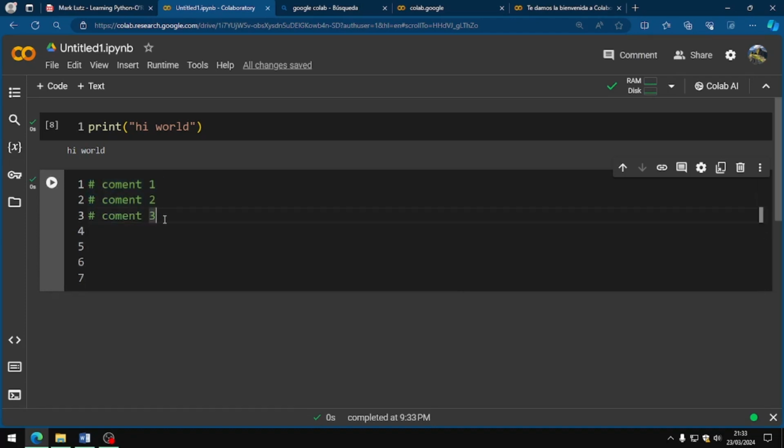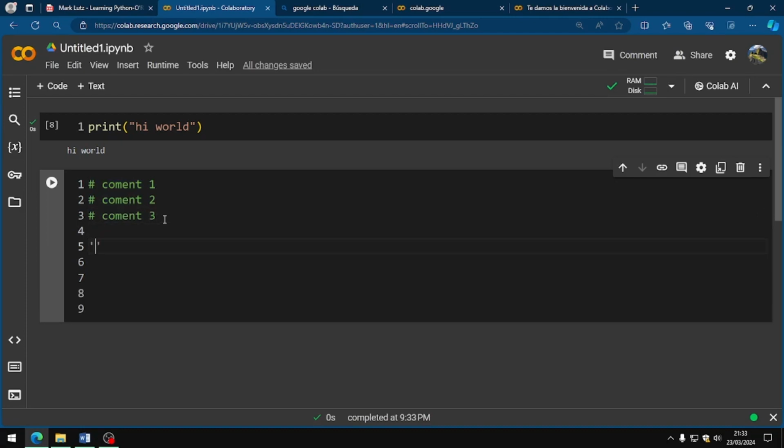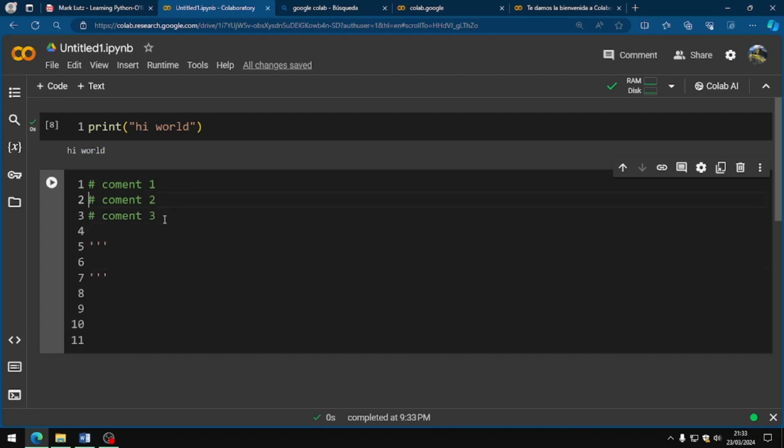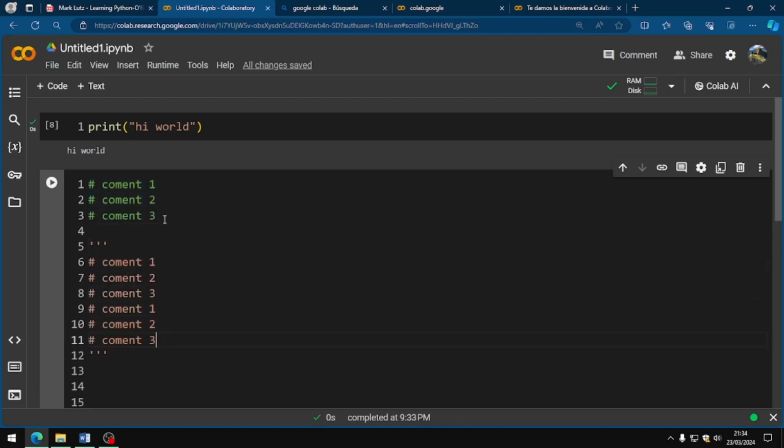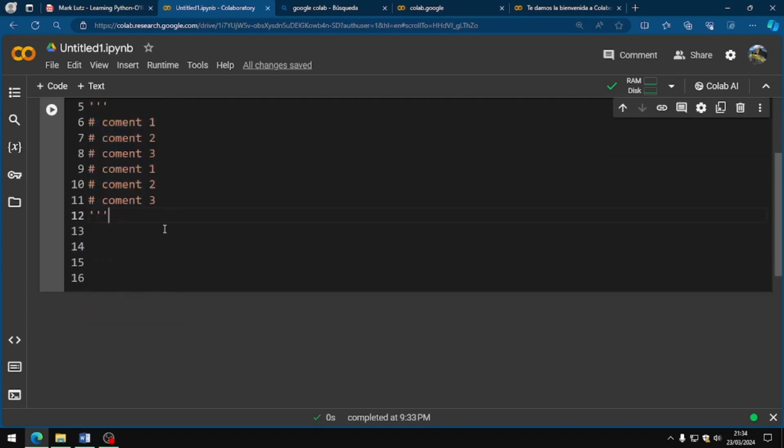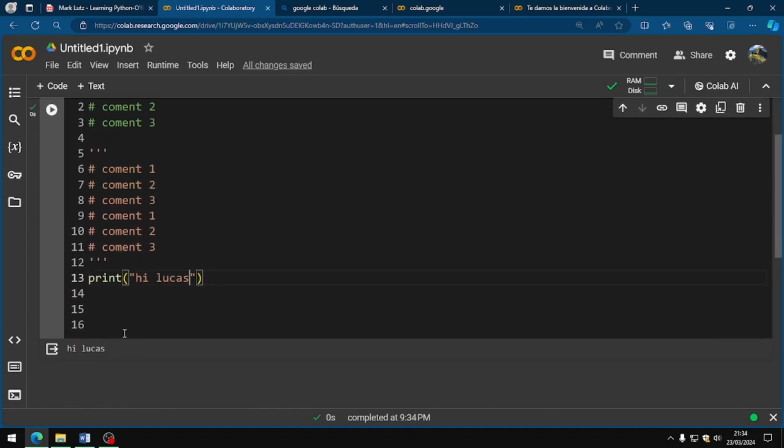If we want to write several lines of code, it can also be done with 3 simple quotes. A couple of comments. In this case, we write Hi Lucas. We execute and simply execute the print function, which is Hi Lucas.